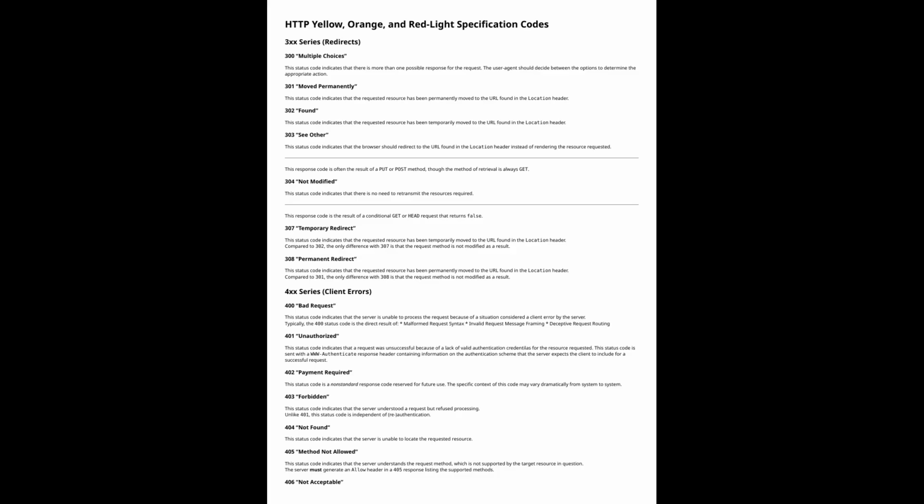This status code indicates that the server is unable to process the request because of a situation considered a client error by the server. Typically, this status code is a direct result of, and I'm sorry for markdown errors, one of the following. Usually, malformed request syntax, invalid request message framing, or deceptive request routing.